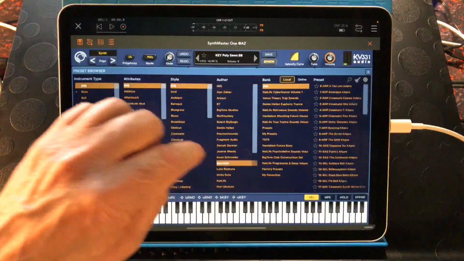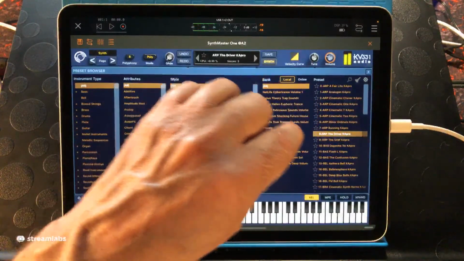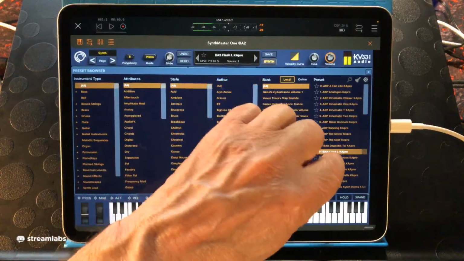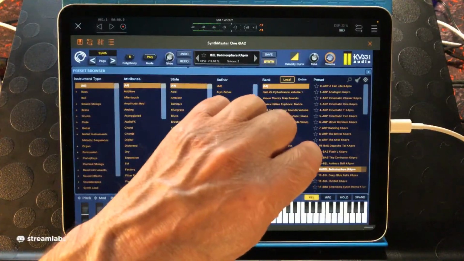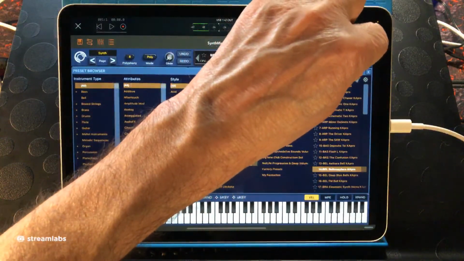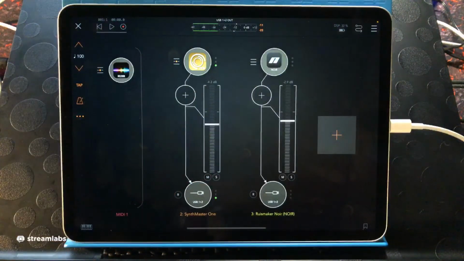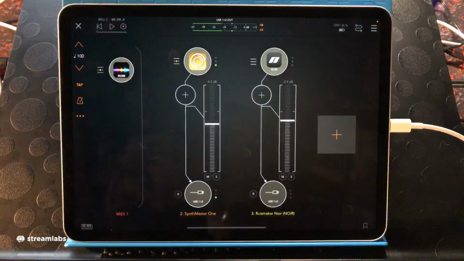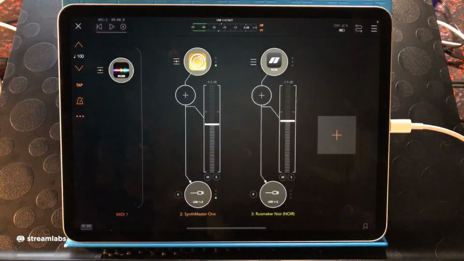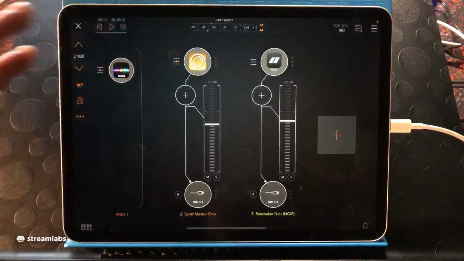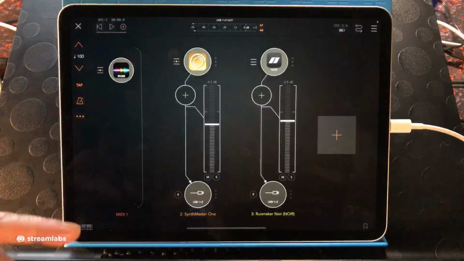Where is it? There it is. Something like that sound would be great. "16 tracks in one instance." So I don't need to keep opening different instances of this.